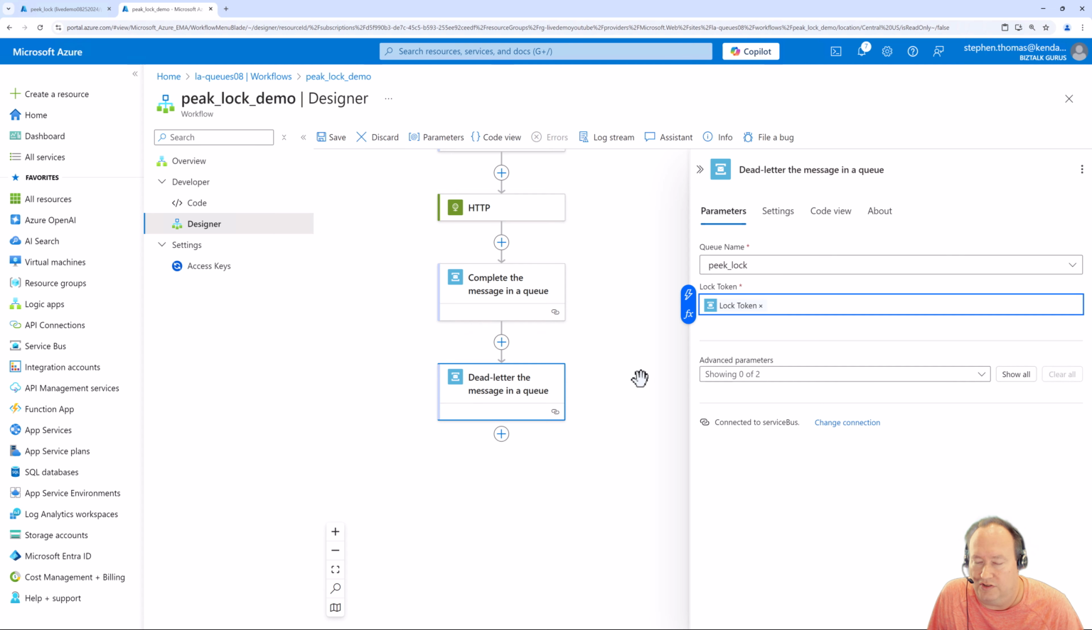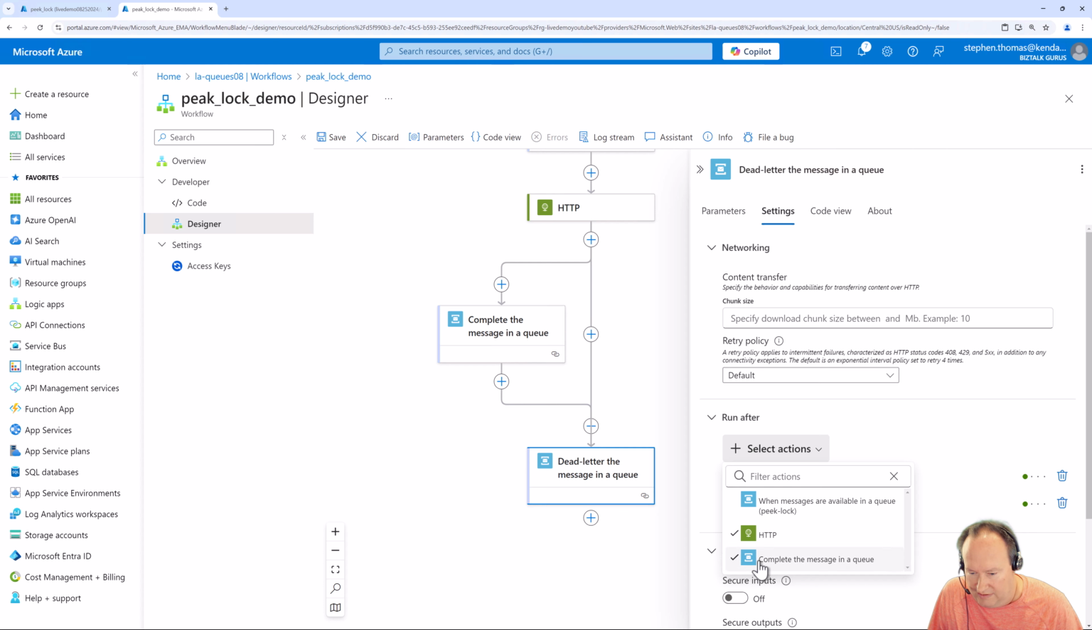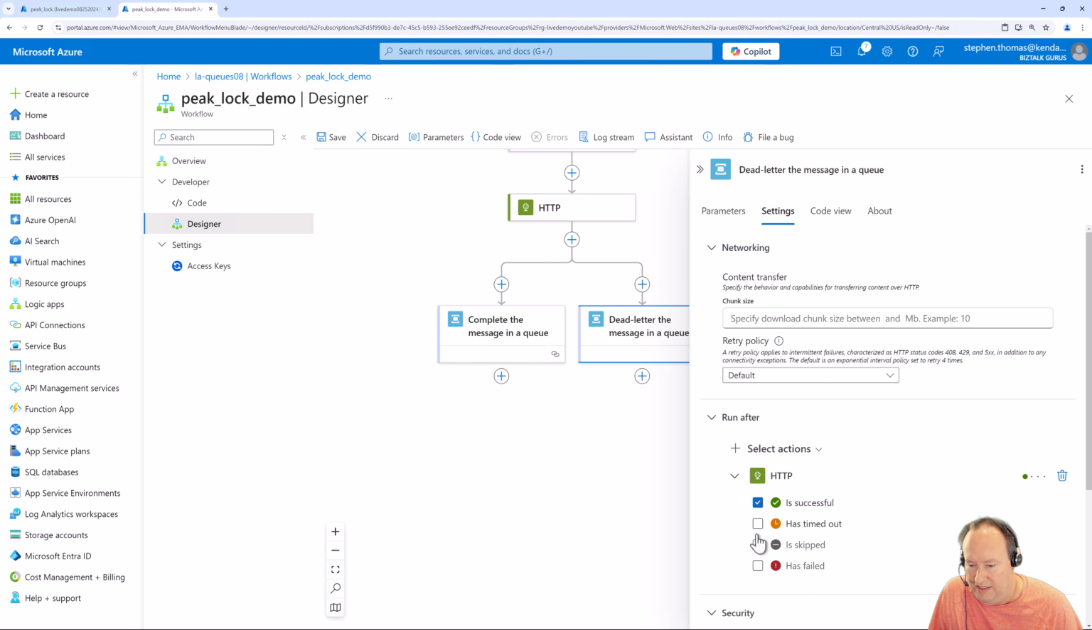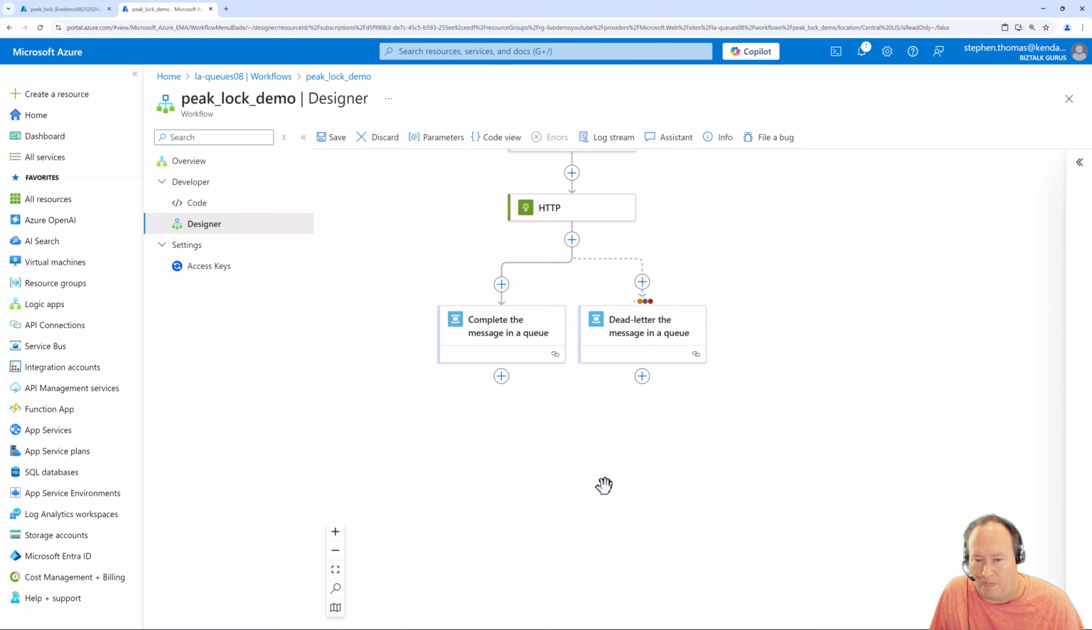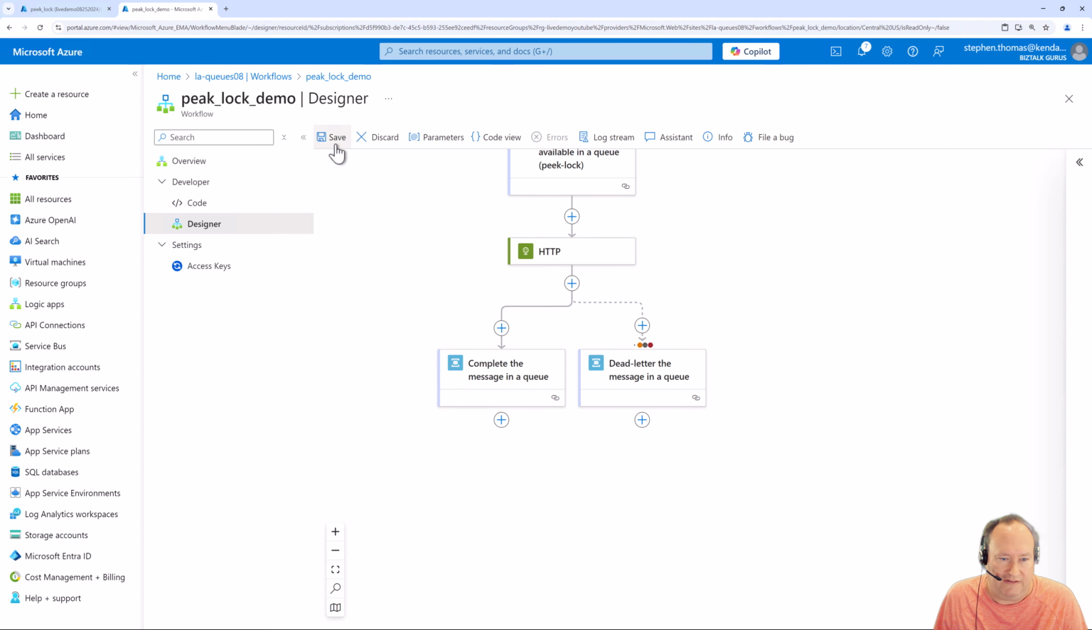So in this case, I want to adjust the run after properties. You can do that under settings, and under run after, I want to select an action, my HTTP action, and not select the complete a message in a queue. And I do want to change the settings so it runs if it's timed out, skipped, or failed, and no longer if it is successful. You'll see my workflow has adjusted to account for this. So the happy path will be down here, complete the message in a queue. The unhappy path of any sort of exception will dead letter the message right away. So I'm going to save this.